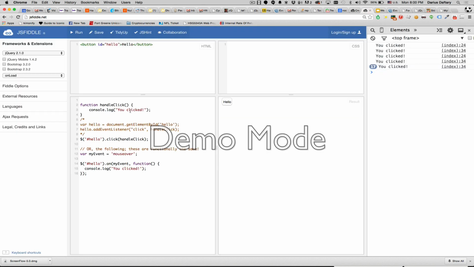So what happens here is that your click handler, let's just get rid of this last one here because we don't really need it anymore.